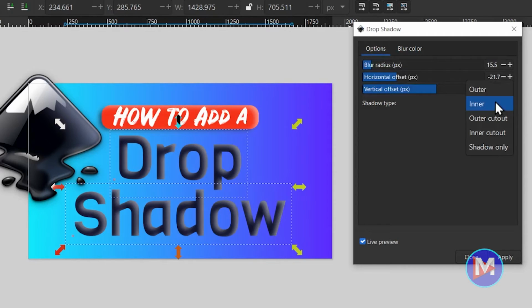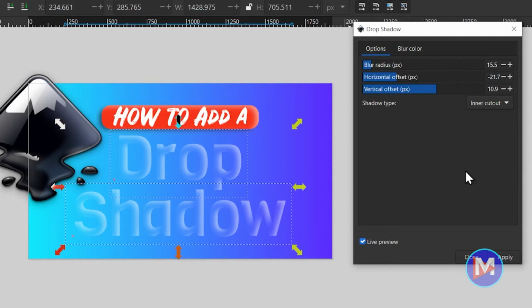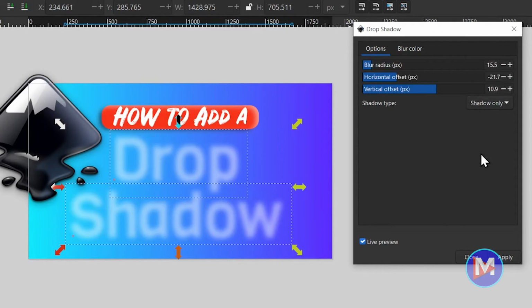So we've shown both the outer and inner shadow types. You also have outer cutout. So that's going to give you an outer drop shadow, which is the standard drop shadow, except it's going to drop out the color of the actual text. And it's going to leave behind a cutout of the text, so you get this cool effect. You also have inner cutout, so same thing, except it only leaves behind the inner shadow. And finally, you have shadow only, so that's going to drop out the text entirely and just have the drop shadow left.